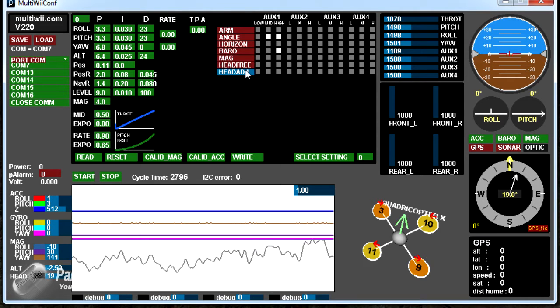Head free and head adjust, they're two slightly wackier modes. Head free means that no matter what orientation the craft is in, it always behaves as though its bottom is facing towards you. I would say if you're learning to fly, don't use these. Just get to grips with nose in. You'll be a better pilot faster. So hopefully that makes sense.